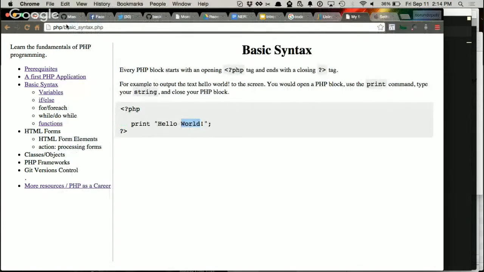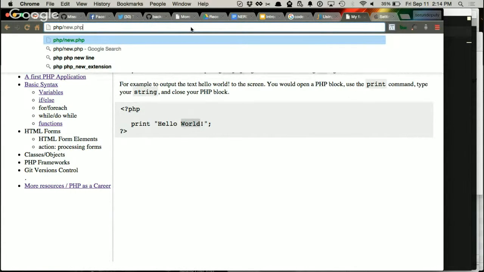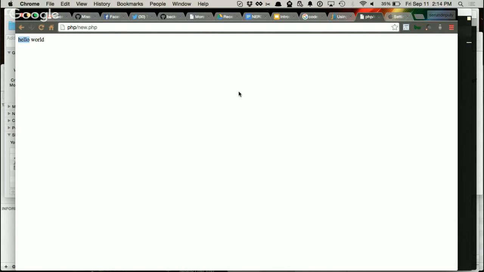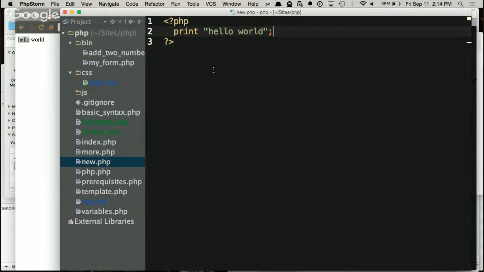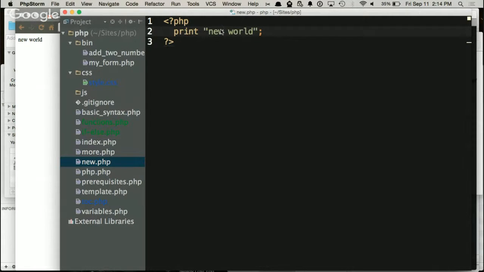So if you save that, and then in your web browser, type that in the file path. So after whatever the URL of your website is, type in the name of the file. In this case, I did new.php. And you see that I get the string there, which is off the screen. So if you change that, this is the output on the web page.